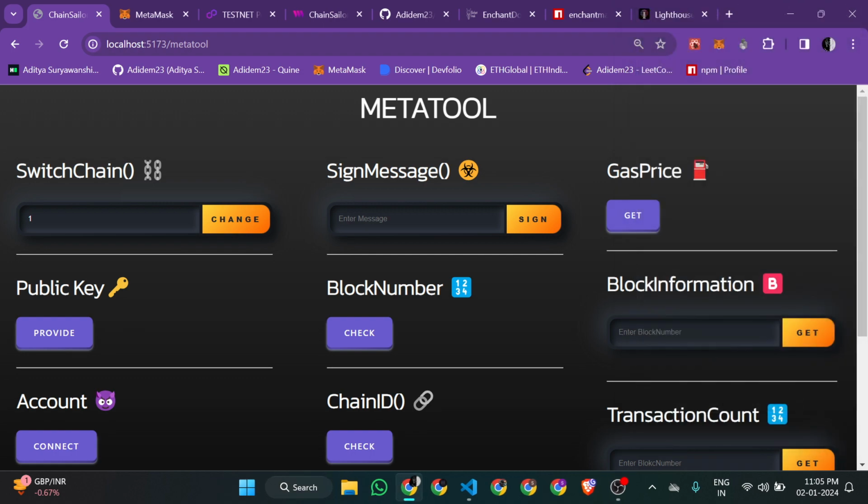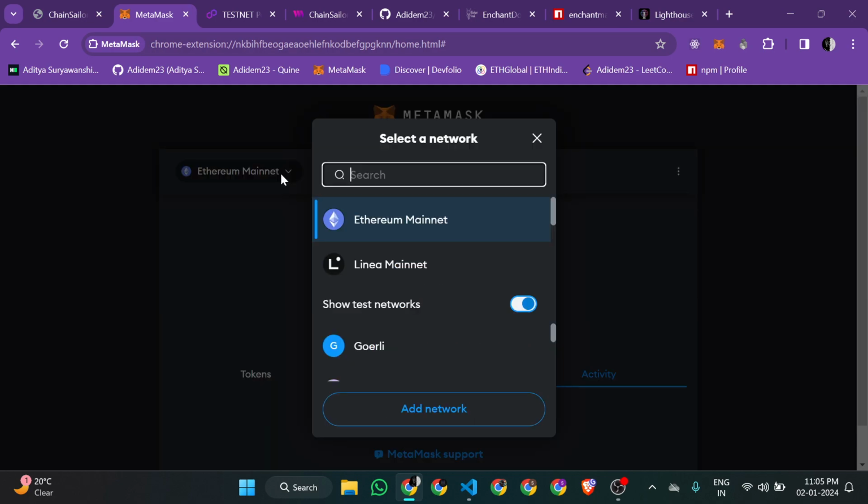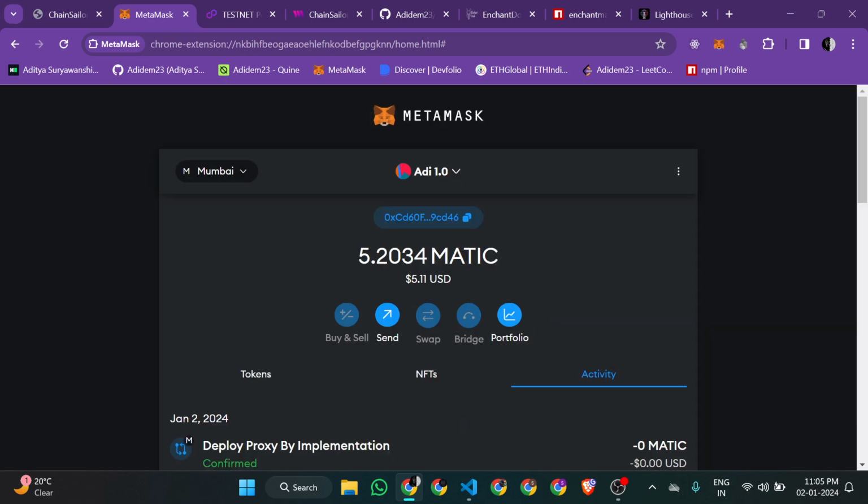So I can switch the chain like that with the help of the switch chain method. And here my chain is changed to the Ethereum mainnet. Okay. So let me again change my chain to the Mumbai. So here you can see I have changed to the Mumbai.